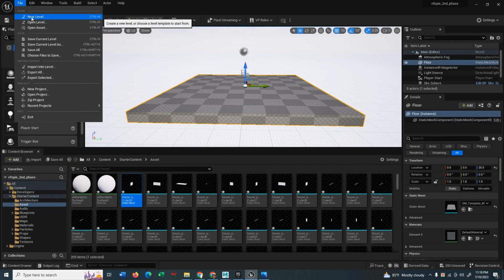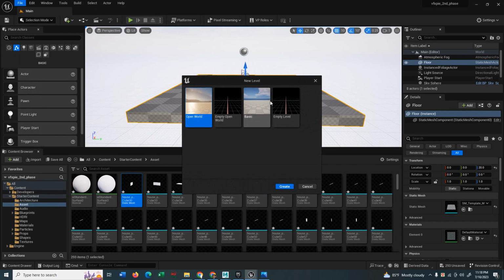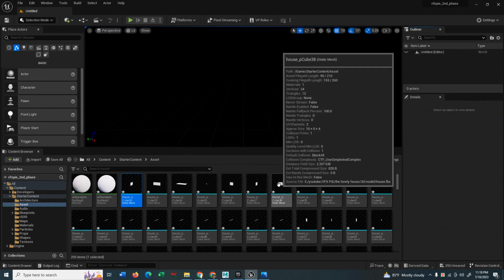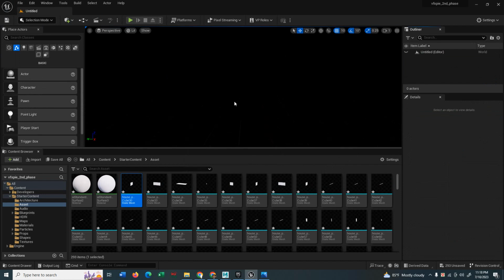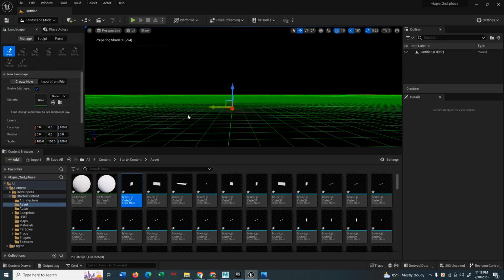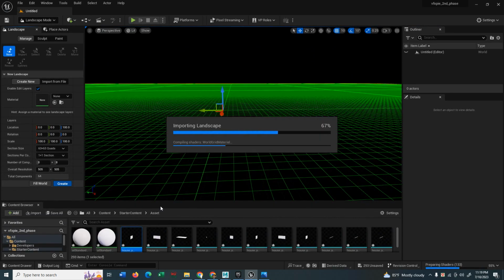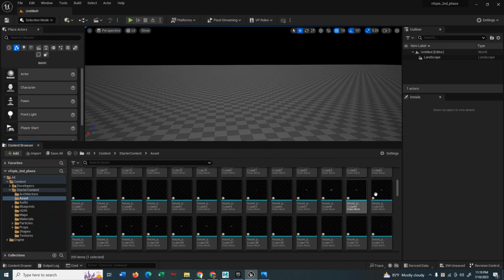There are many pieces, let's create new level. There are a bunch of levels, open world, empty level. Let's create empty level because it's more convenient. You can customize it as you want. So let's create a landscape. Click the create button, and here is your landscape.